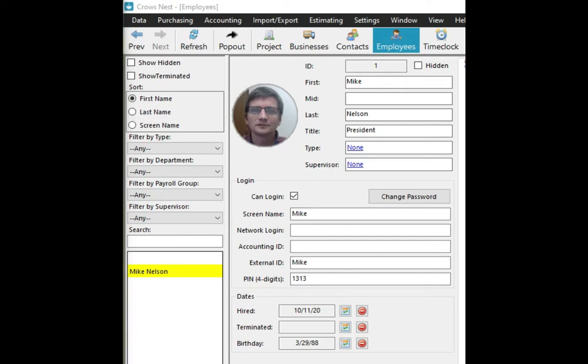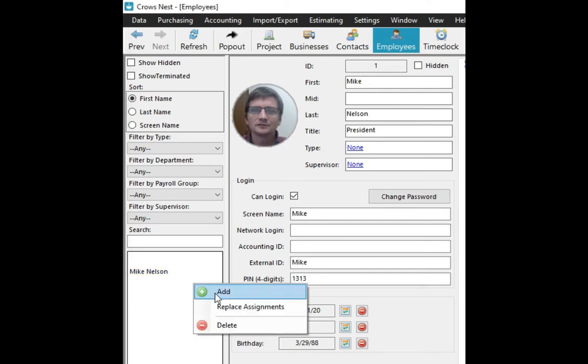Users are employees who can log in to the software. To add an employee, go to the Employees form, right-click in the list of employees, and choose Add.